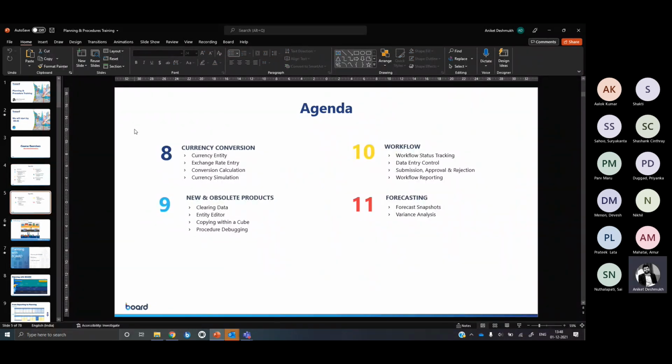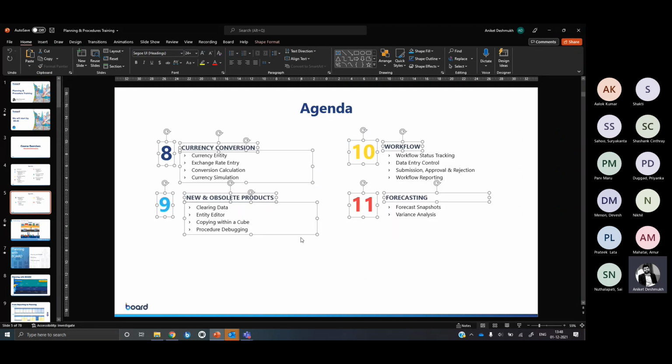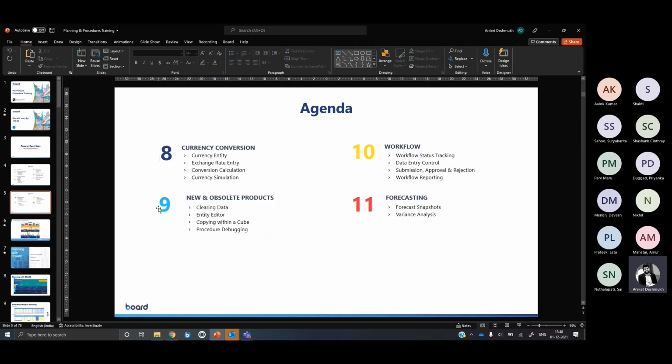These parts are something we will keep out of scope for now because we might lose some time. But I will try to cover the workflow part within the training if possible. Okay.